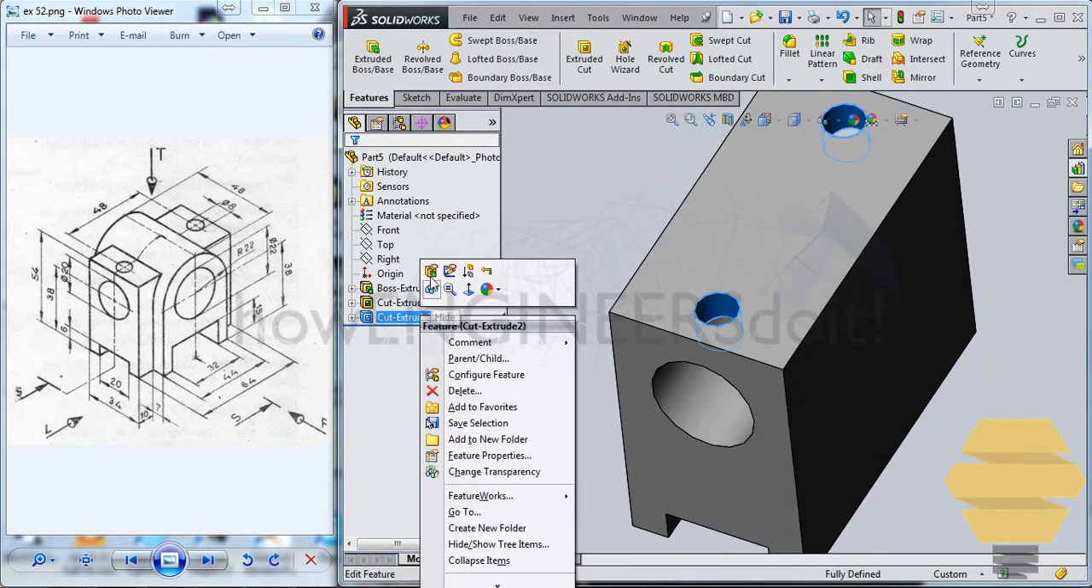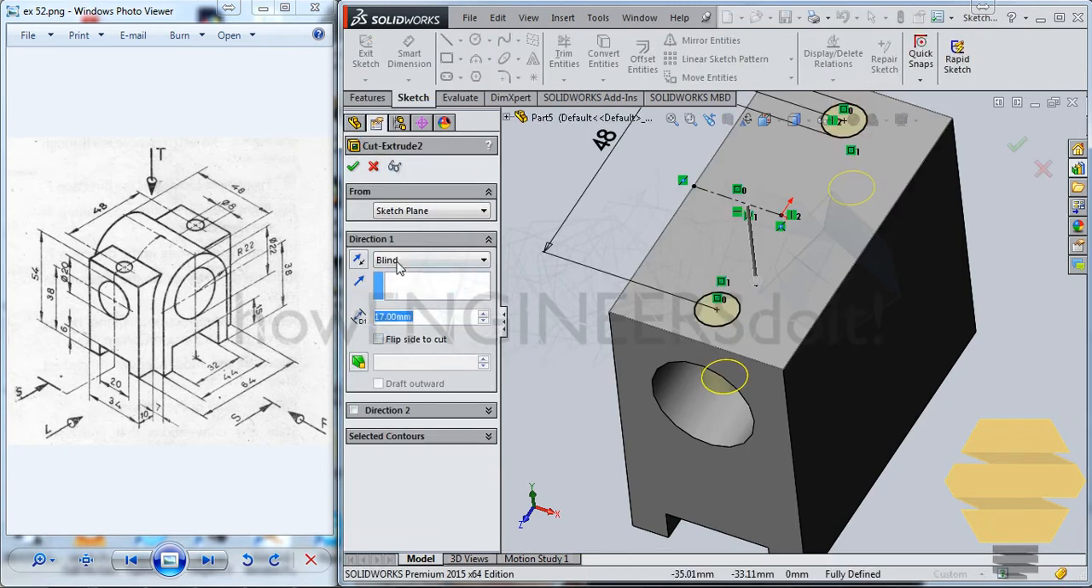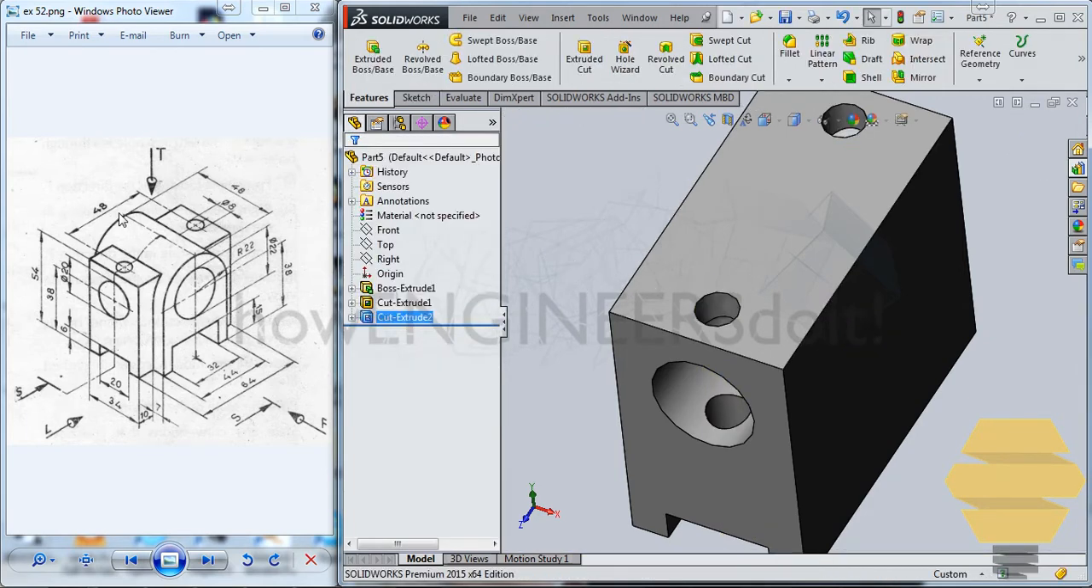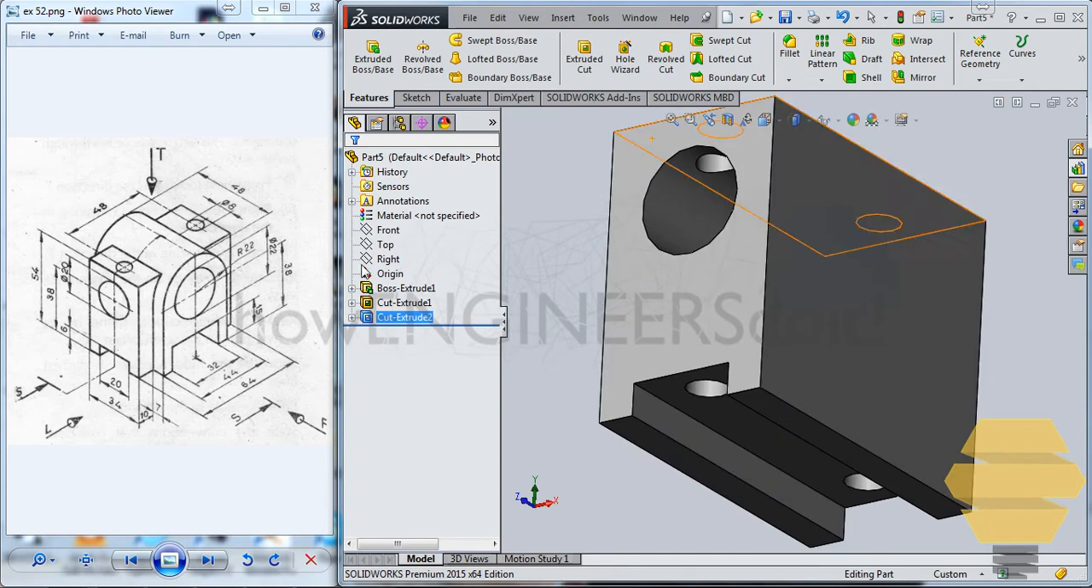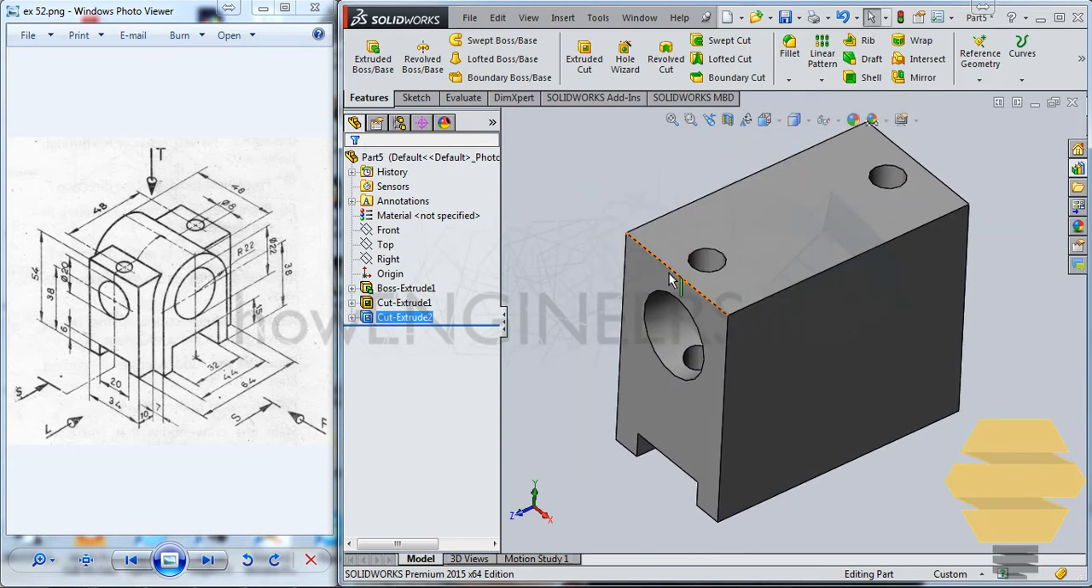Cut extrude. Let's go for edit features, and let's go for through all, tick mark. Now we have the hole throughout, so it depends on the visibility of the model. As we don't see the depth of the cut, we'll just put it through all, up to next, whatever it is.